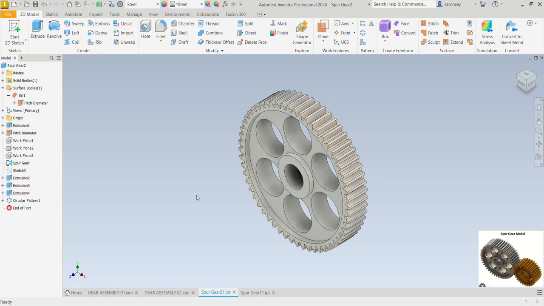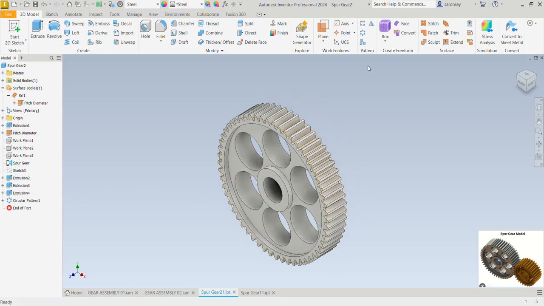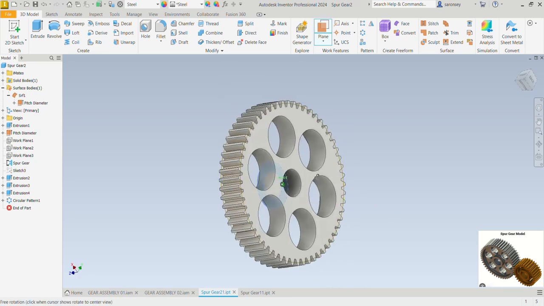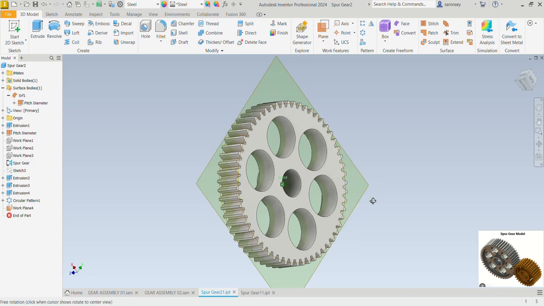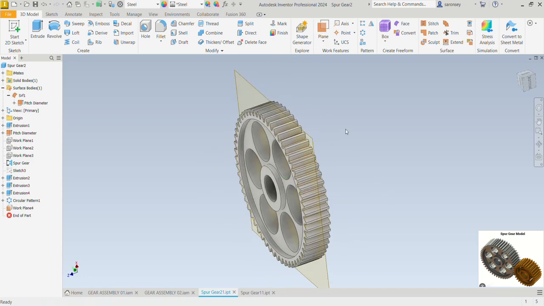All right. Now I want to mirror the extrusion tool, but before that, let me create a plane. And so we would plane. Let's select this face and the opposite face. So it places a plane right in between that.